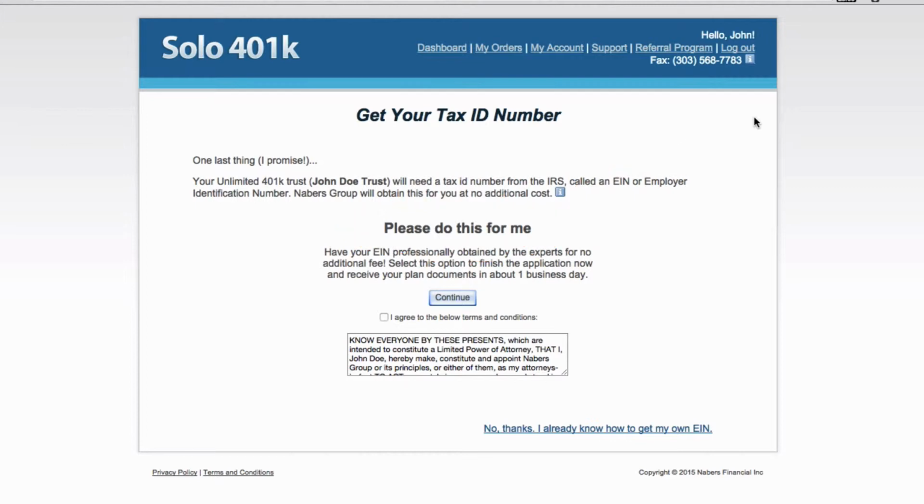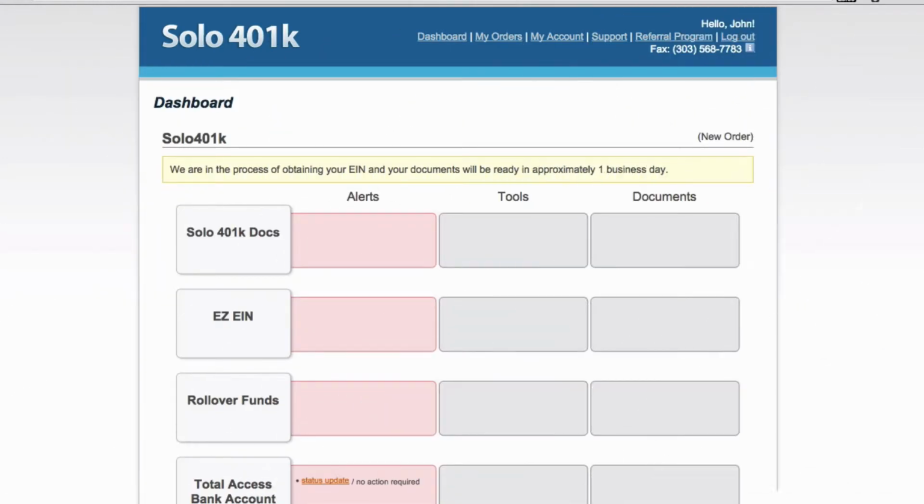In order to have one of the Nabers Group EIN specialists obtain your tax ID for you, all you'll need to do is agree to the terms and conditions that allow one of our EIN specialists to input information onto the IRS website and get that EIN for you, and click Continue. You'll then be taken to your dashboard where you'll receive notification that one of the Nabers Group EIN specialists is in the process of obtaining your EIN and that your documents will be ready in approximately 1 business day.